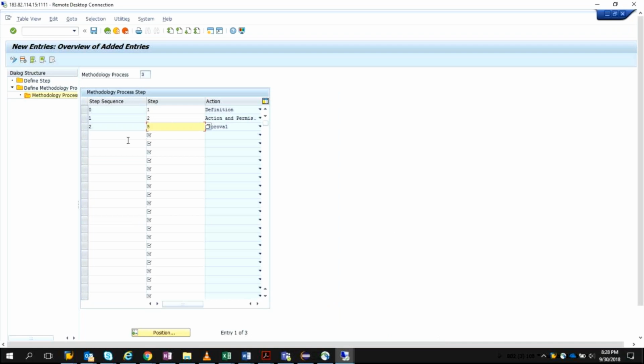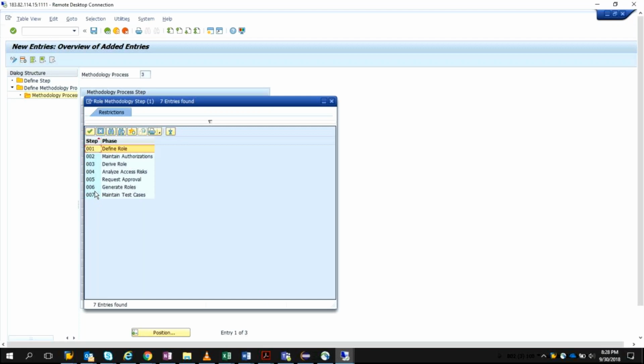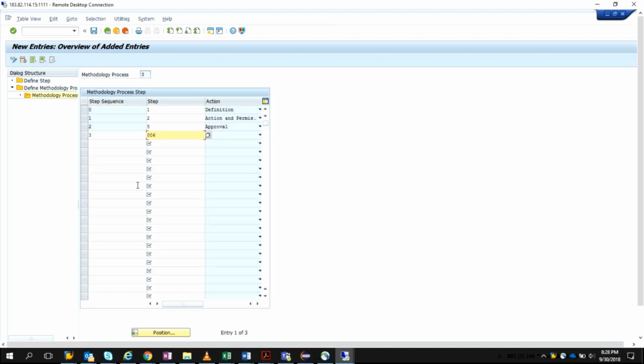07 is there, no? Generation. 06 is generation. Generation is there, no? Generator. This one? Test cases. Test is not generation of the role. Just click on it. Now we are getting 4 phases there. Click on the save button.